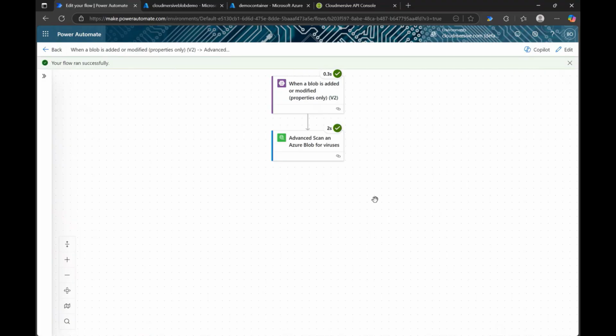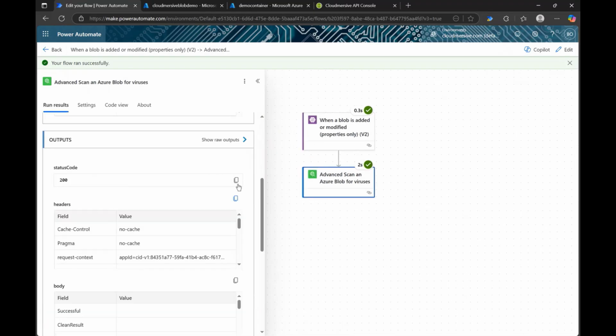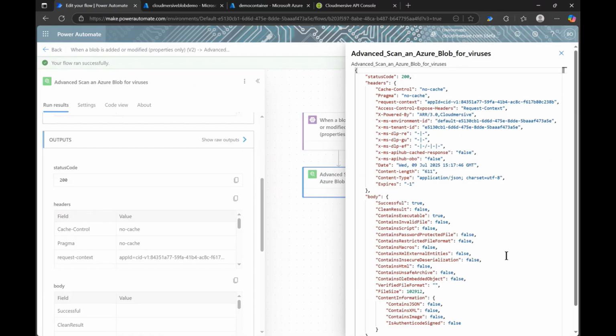When our flow finishes running, we'll click on our virus scan action and head to the raw outputs to see the full API response body. As we can see in my example, the file got a clean result false response, which indicates the file is unsafe. The contains executable field is flagged, and there's no verified format available, which means the JPEG extension was deemed illegitimate. We'll also notice the content information block indicates the file doesn't contain an image, which is a major problem for something that's supposed to be an image file.